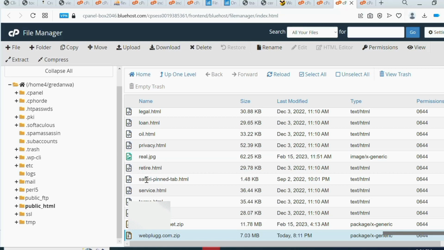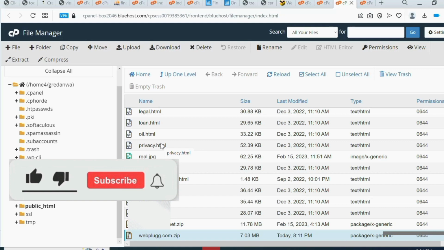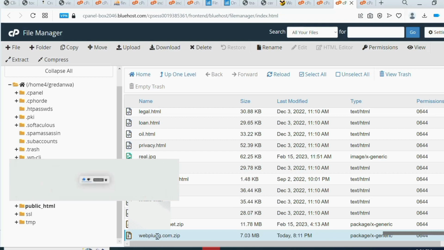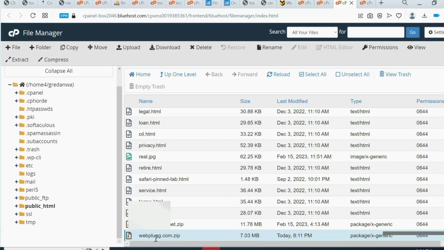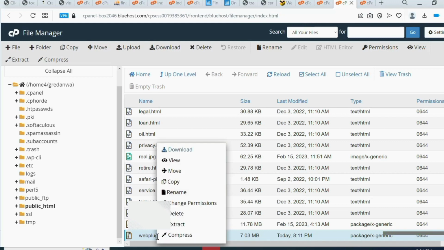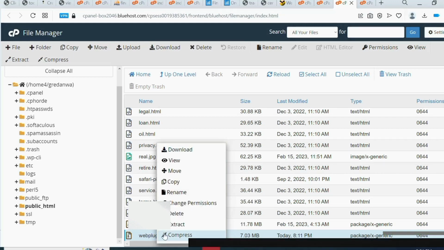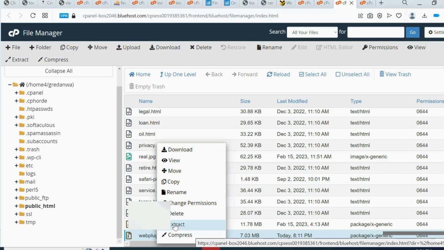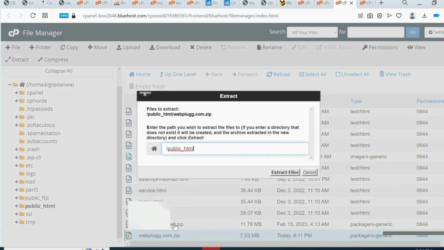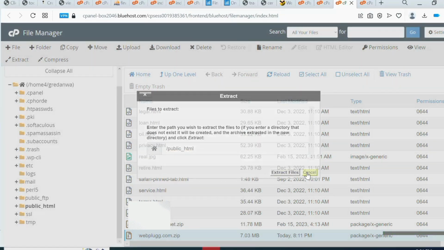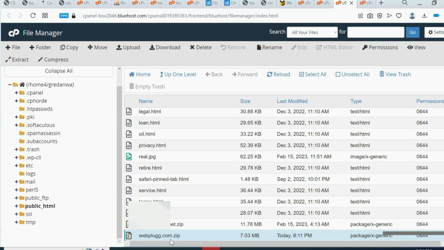Now on your own, if you're doing this for a client or for yourself for the first time, maybe you just purchased the domain name and hosting new, you are not going to be seeing all this here. So what you're going to do is, once you upload the file as it is zipped like this, the next thing you're going to do is to extract. Just right click on that zipped file and click on extract.